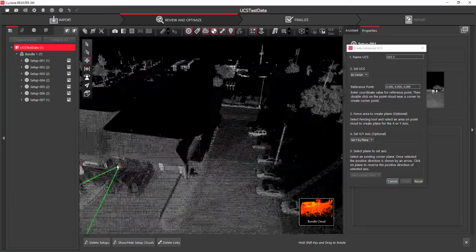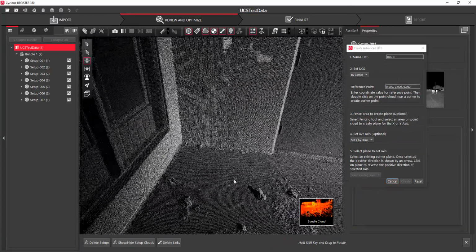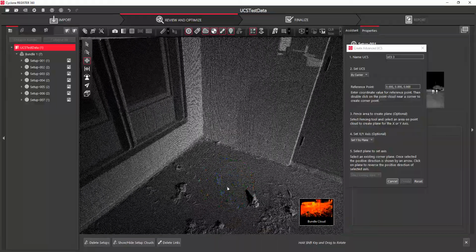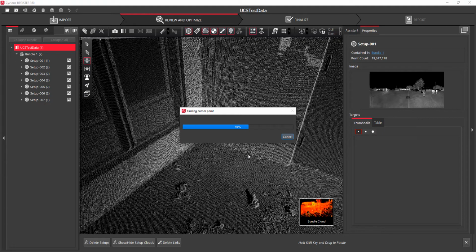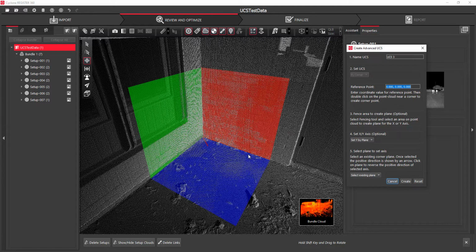This time we're going to rotate around and we're going to zoom into this area right in here. And you'll notice that there is quite a bit of noise on the ground from leaves and stuff like that, but that isn't necessary. You don't have to clean that stuff out. So all I'm going to do is I'm going to double click on any one of my planes, whether it's the ground or the two walls, and it'll create three planes and put my reference point at the intersection of those three planes. Now, you can see that my reference point is right at the intersection of those three planes.